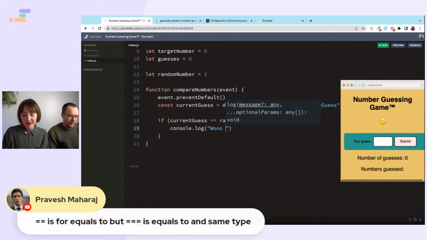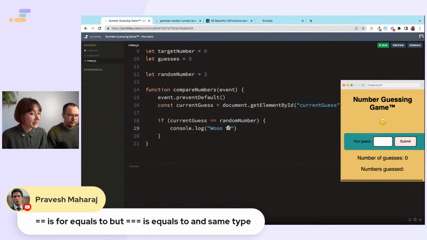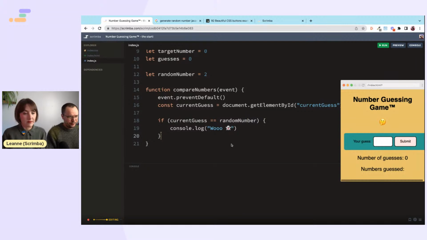Double equals is equals, but triple equals is equals and the same type. It's a good way to remember it. Although you can't do that with arrays and objects and stuff. So it has to be primitive. I think it's called primitive literals or something. Basically, like strings, numbers, booleans. You can do that.